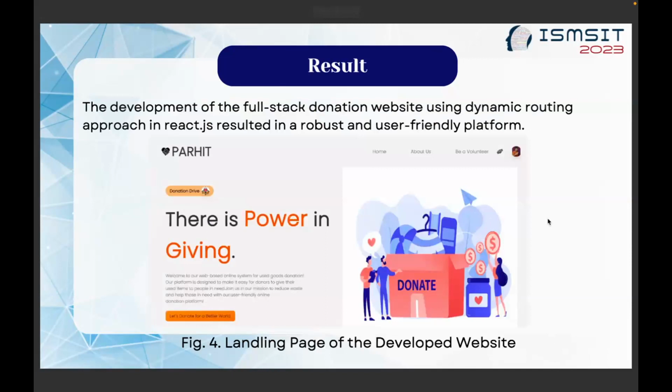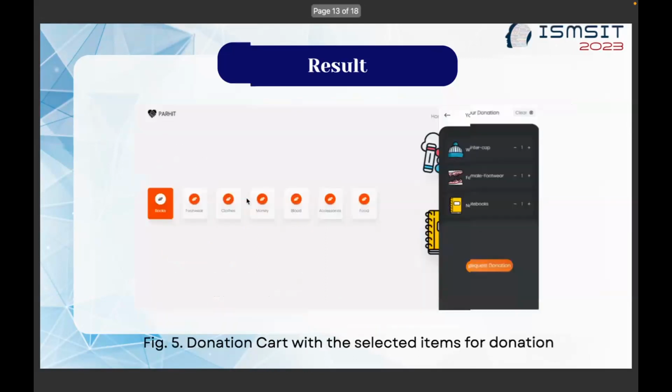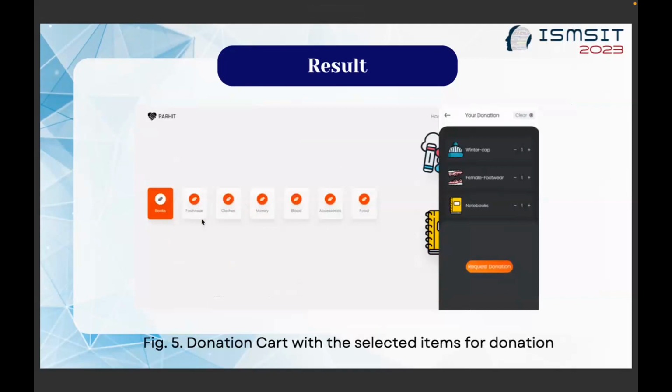The result of all these things is the website, which resulted in a robust and user-friendly platform. As you can see, this screenshot is the landing page of the developed website, where the header section and other buttons and compatible options have been provided. Now you can see here, this is the donation card on the right hand side, where selected items for donation can be easily visible to the donors. Whereas on the left hand side, you can see different categories for donating: books, footwear, clothes, money, blood, accessories, food. These are all the categories.